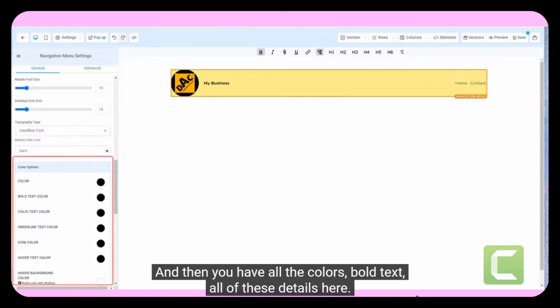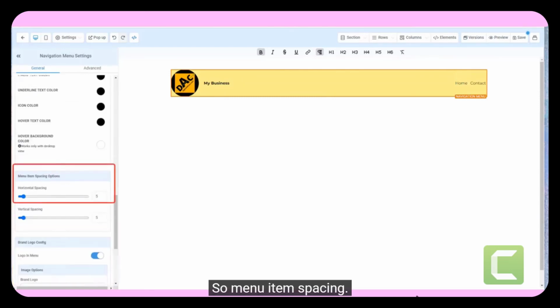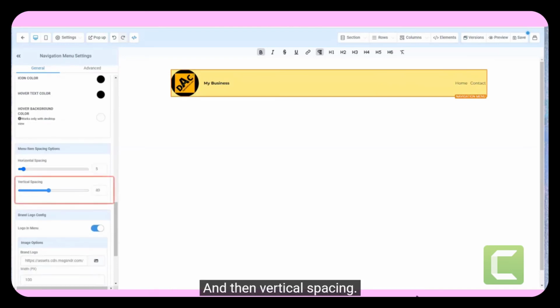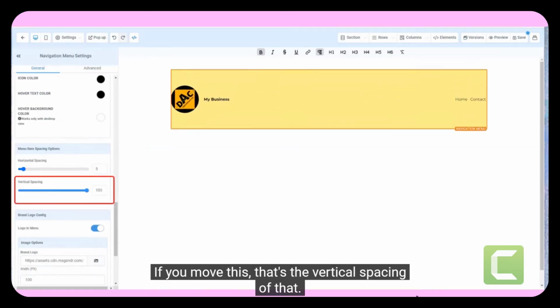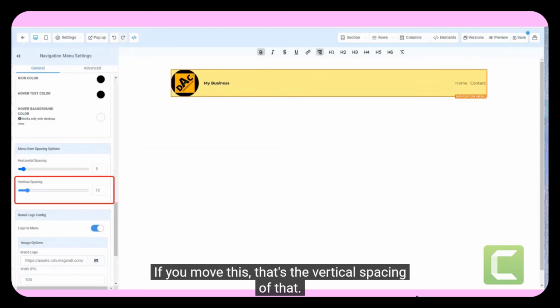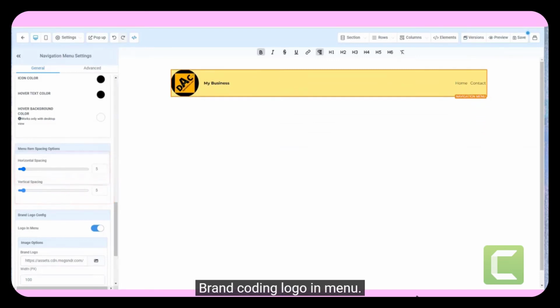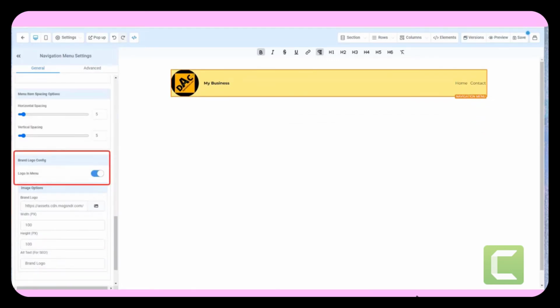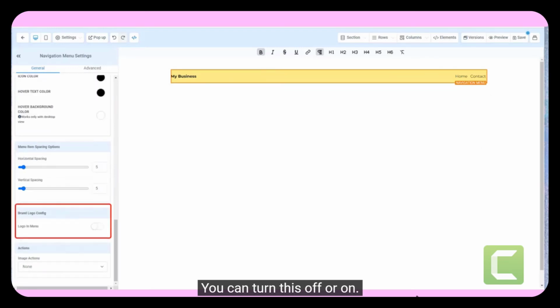And then you have all the colors, bold text, all of these details here. Then menu item spacing, so horizontal. This is what you have right now. It's a 5 spacing. You can move it. You can change the spacing of that from here. And then vertical spacing. If you move this, that's the vertical spacing. Then brand coding logo in menu. You can turn this off or on.